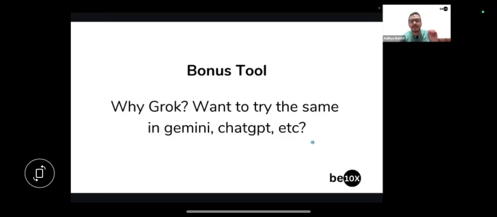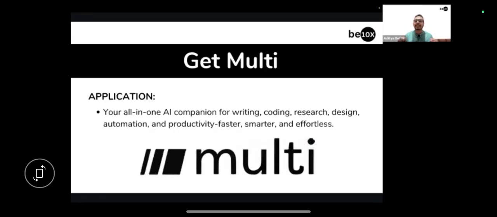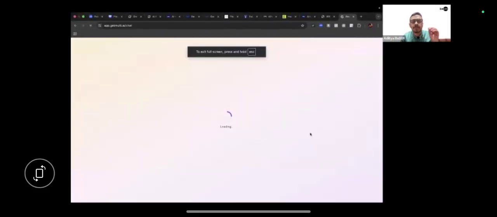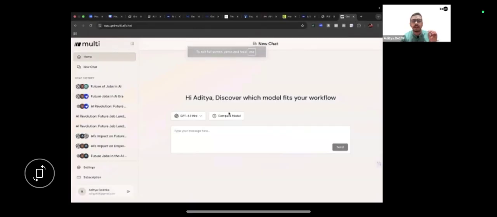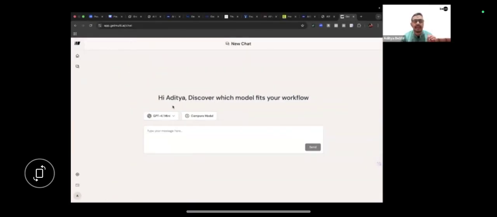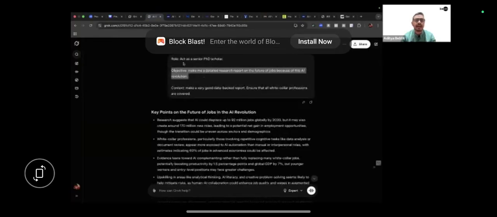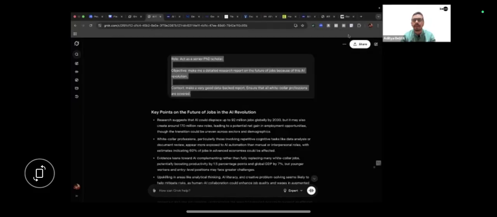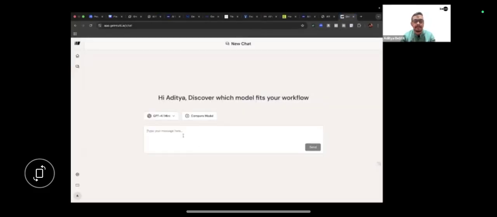What is it? It is Get Multi. Okay, how does Multi work? Let's see it with the help of a demo. So I'll simply go to getmultiai.ai. Once I go over here, I can give it the same prompt as I entered in Grok. I can copy this, go over here and paste it over here.